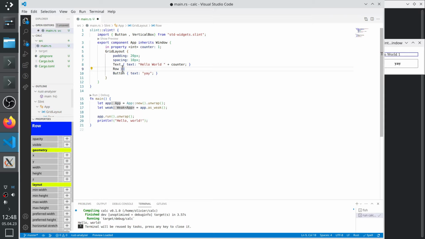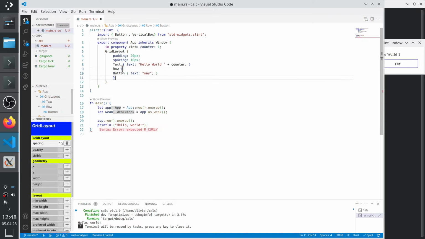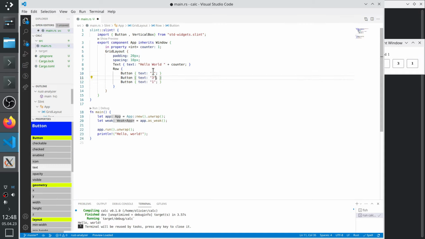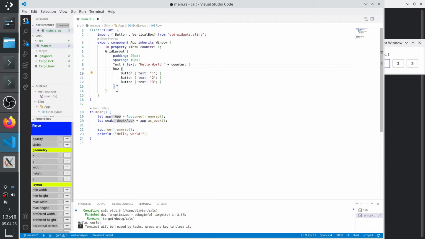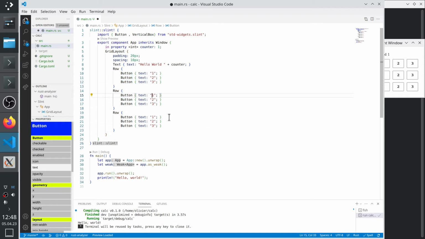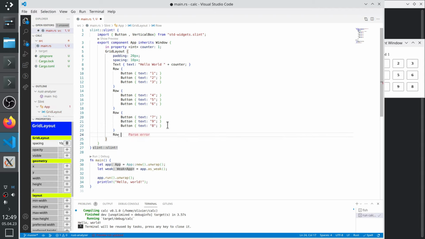and then we have like a row of buttons, button 1, 2, and 3 in one row, and then we'll have more rows. 1, 2, 3, 4, 5, 6, 7, 8, 9. Oh, and then we need a last row for the 0.